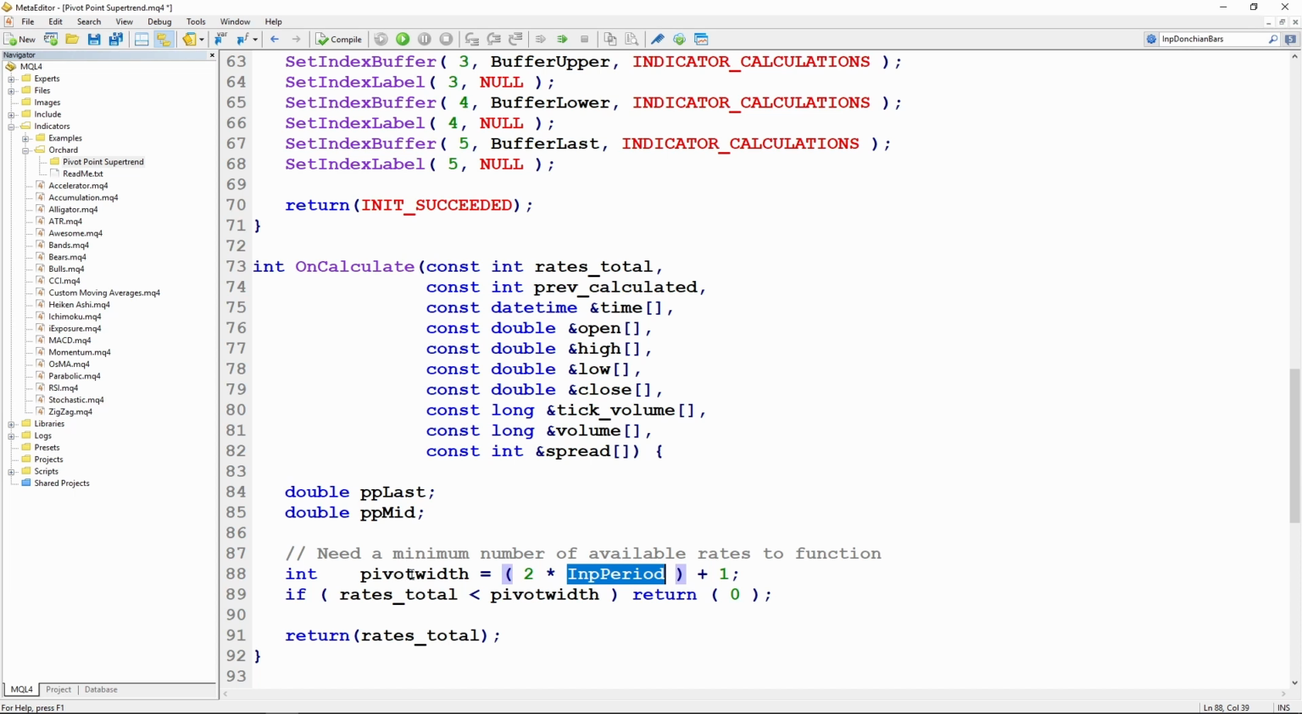So I've calculated the pivot width, which is 2 times input period plus 1. And then I'm simply saying if rates total is less than pivot width, return 0. So if I don't have enough bars to at least find a pivot, then I'm just going to return 0 because there's no point in going any further. And this is probably a good point to mention.